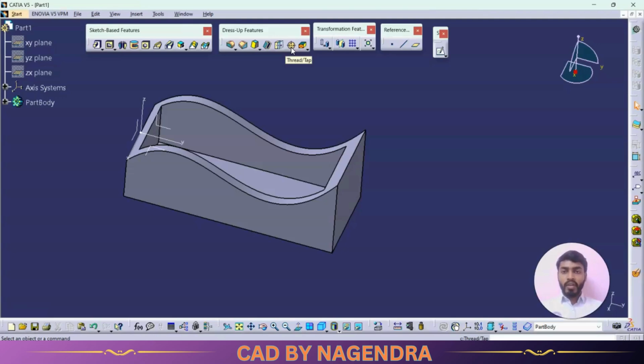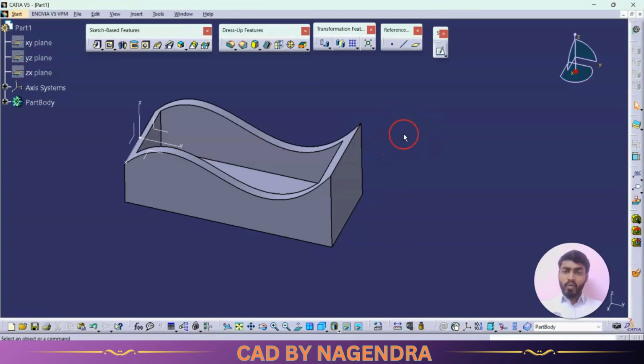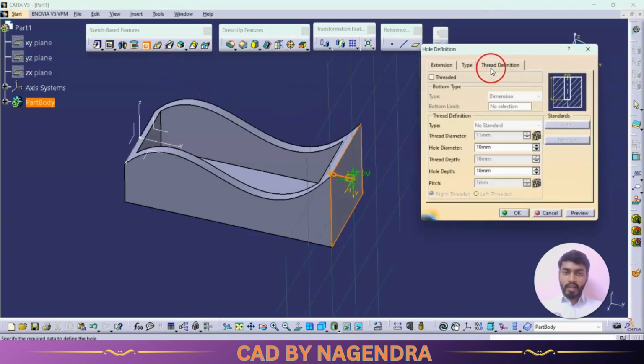Then the next option we are having here is thread or tap. So usually we need to know what is meant by thread and what is meant by tap. Thread is nothing but creating a thread profile on the outer surface of a cylinder, we call it threading, and creating an internal thread for a hole we call tapping. It means while creating this hole option, we have already seen this thread definition. So this thread definition is nothing but creating internal threads for a hole, so that we consider as tap.